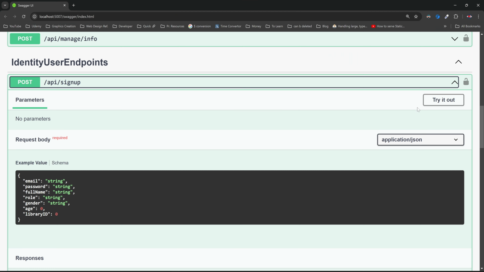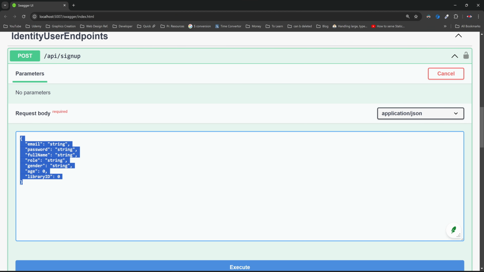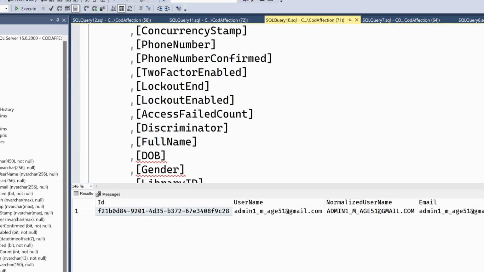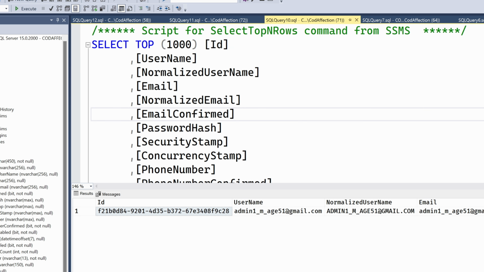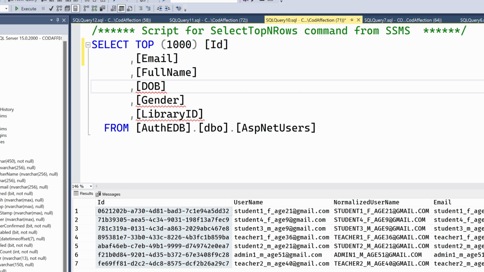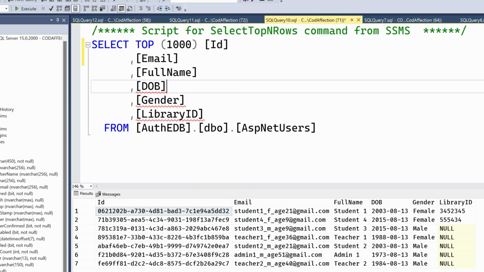So to save time, I will pause the recording of this video and I will be inserting the rest of these users here. Now finally, I'm done with adding all the users. Let's re-execute the select query for users. So in total, we have added 7 users. Now instead of selecting all the columns, let's select only the columns that we really care about. Let's execute the select query again. Let me order the result based on the column full name.